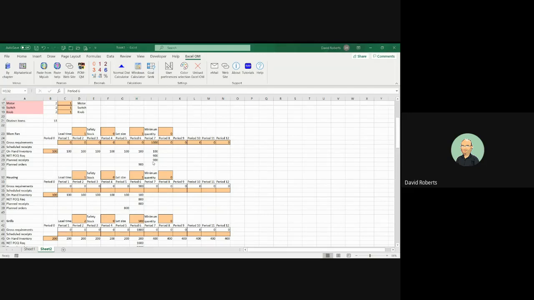So between the net requirements and the planned receipts is where you apply the lot size, which in case of lot for lot means the two numbers will be the same. And then between the planned receipts is when you receive it, and the planned orders is when you order it. You back it up by the lead time.